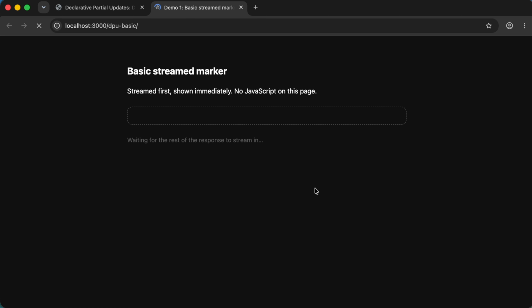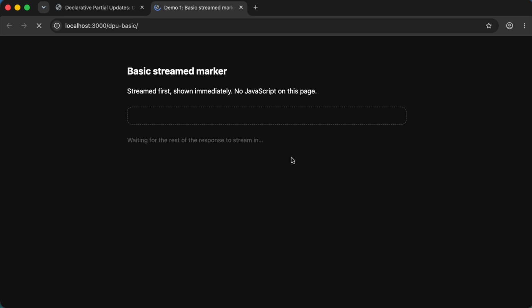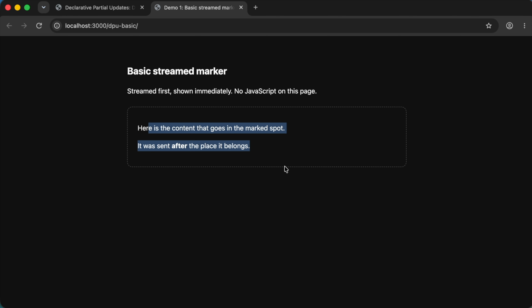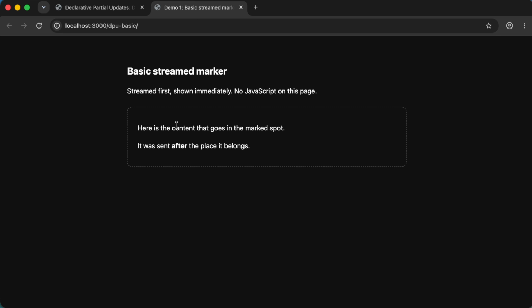Reload the page, and then it says here: streamed first, shown immediately, no JavaScript on this page, and this gets injected later. One more time, waiting for the rest of the response to stream in, and this appears later on. Okay, one more time, and now please take a look at the favicon. It's loading until all the content shows up.